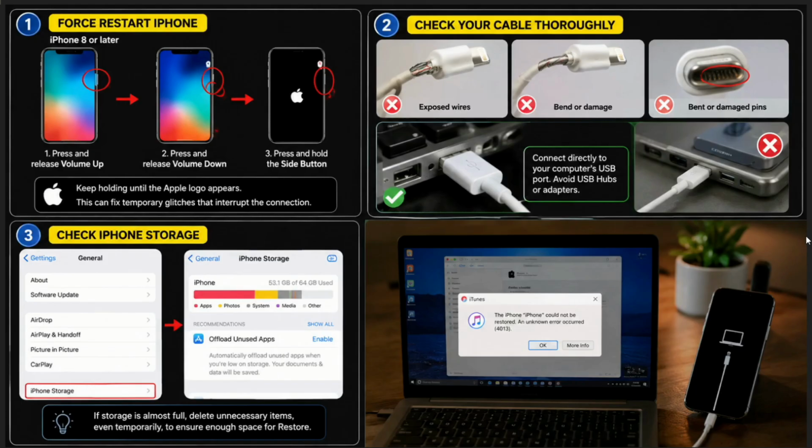Next, take a real look at your cable. A huge number of 4013 errors trace back to a cheap or damaged cable or a USB port that isn't making a solid connection. Check the cable for any exposed wires, kinks, or bent pins, and if it looks even slightly off, swap it out for an official Apple-certified Lightning or USB-C cable.